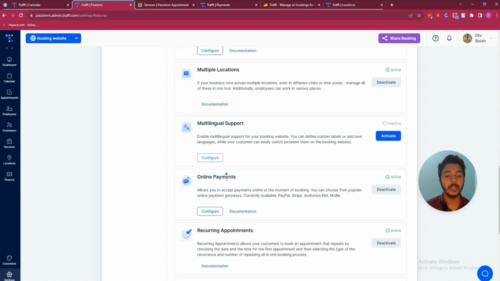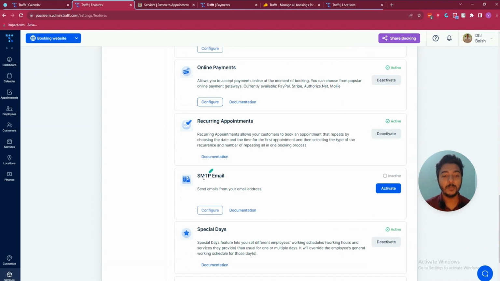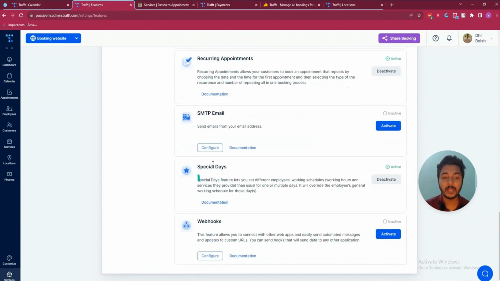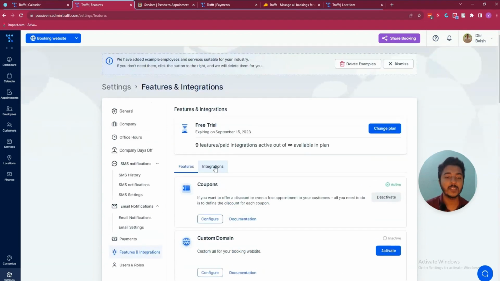Multilingual support you can enable. You can enable online payment that I have shown you previously. You can also enable recurring appointments. You can add your custom SMTP email, so that emails do not go to the spam section of your audience. And then you can add special days and webhook from here if you want. So lots of features are available here.